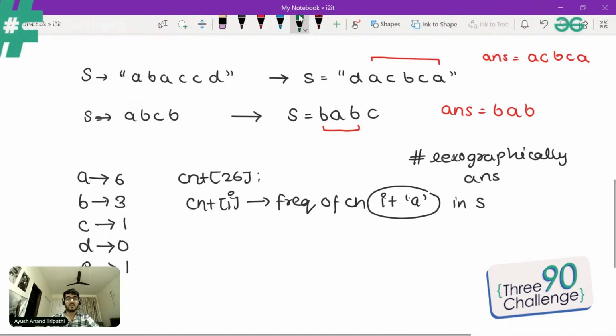So here, how can I form the lexicographically smallest answer? And what is my answer?